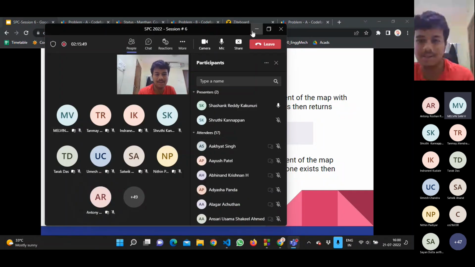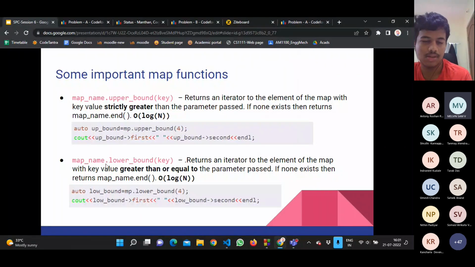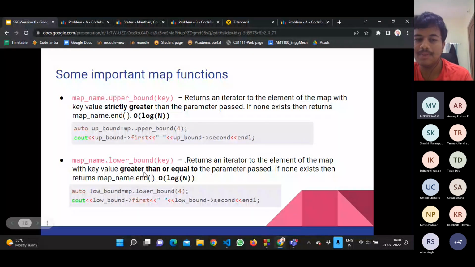I have muted. Okay. What lower bound does is it returns an iterator to the element of the map with key value greater than or equal to the parameter passed. If you pass 4 and 4 is there in the elements of the map, it returns 4 comma 40 in our set of elements.